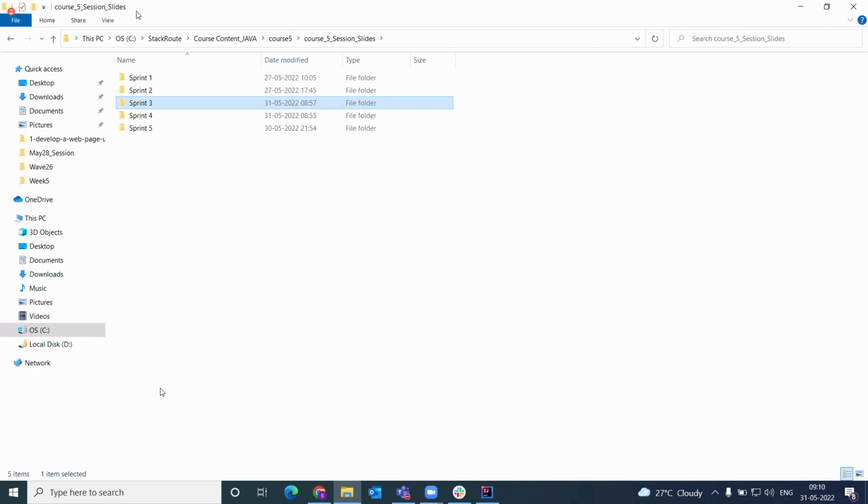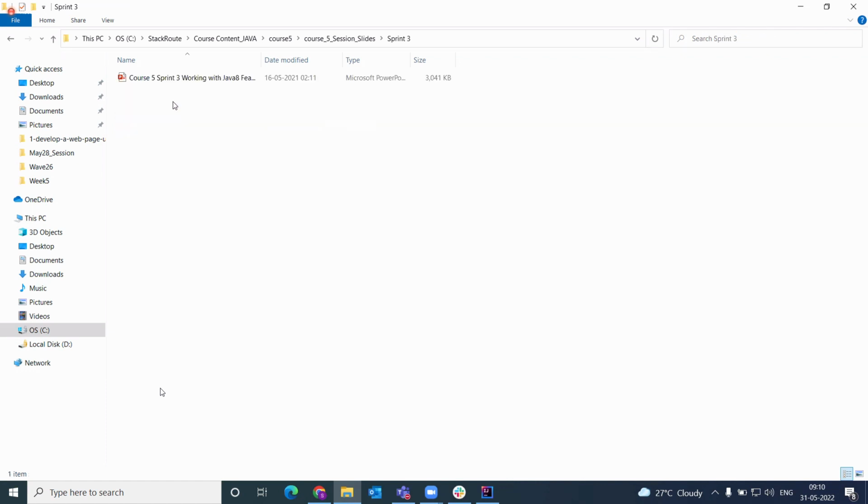So we are in course 5. As I said earlier, it's a small course. We have only 5 sprints. The first 2 sprints are about collections, including the comparable and comparator sorting interfaces. So let's get into the third topic. The third, fourth and fifth sprints are about advanced Java features, the concepts which were introduced in Java 8 and later versions. So let us begin.